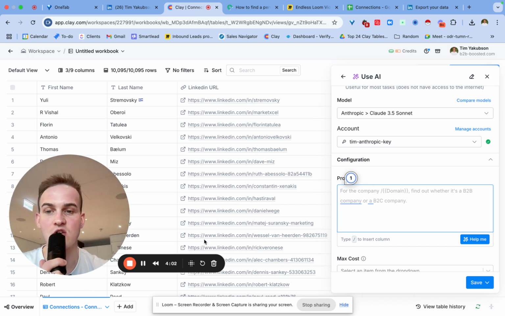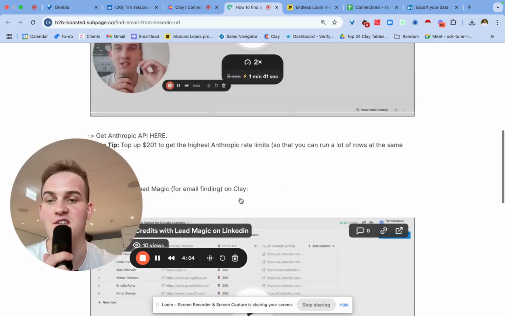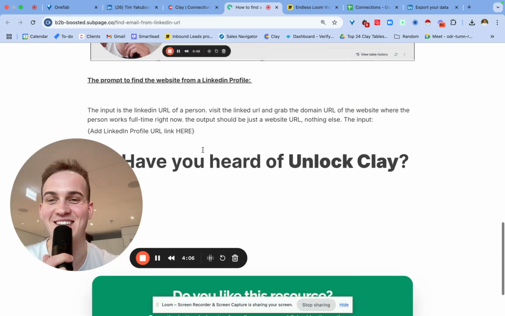Now, what you would do here is copy and paste the prompt, which once again, you can find inside of the guide. So another reason to opt into that.